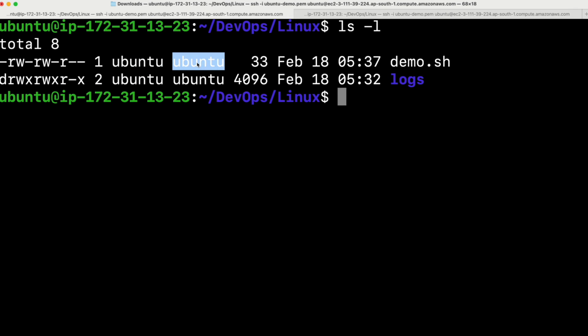And the fourth column shows the user group associated with this file, meaning we are associating demo.sh file with Ubuntu user group. And this fifth column shows the size of the file in bytes, and this timestamp is the last modified time. So now let's try to understand what this permission set is.